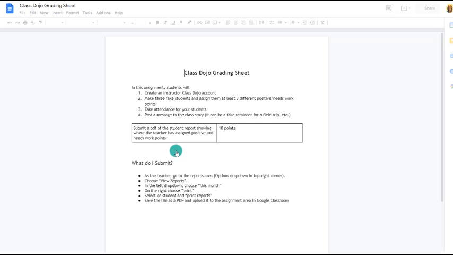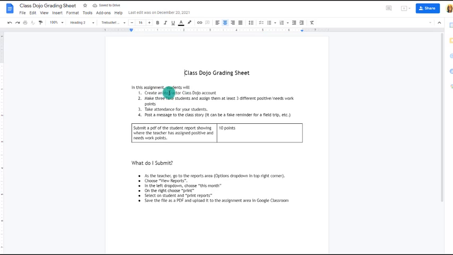And what you're going to be expected to do is to create an instructor account for your Class Dojo. You're going to be expected to make 3 fake students, so you can name them anything. And I want you to assign them 3 different positive or needs work points. Just practice assigning them different things. I would also like for you to take attendance for your students, and that's part of Class Dojo. And then post a message to the class story. And you can just post a reminder for a field trip or just something.